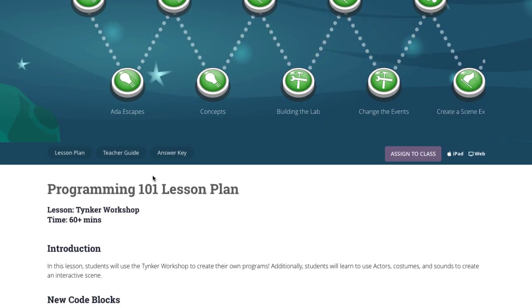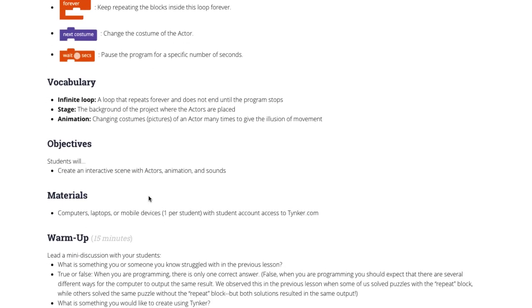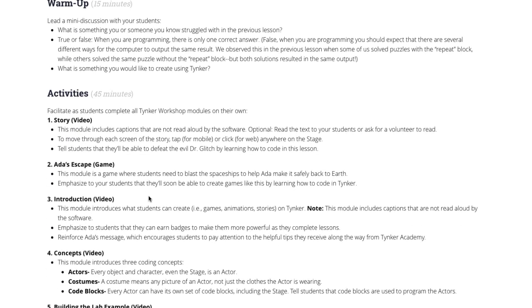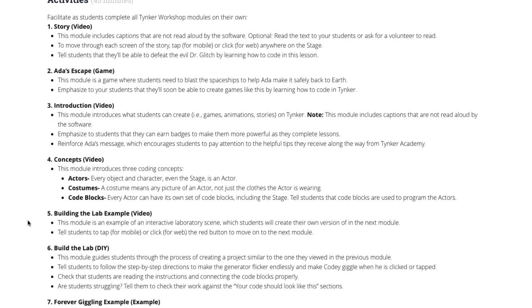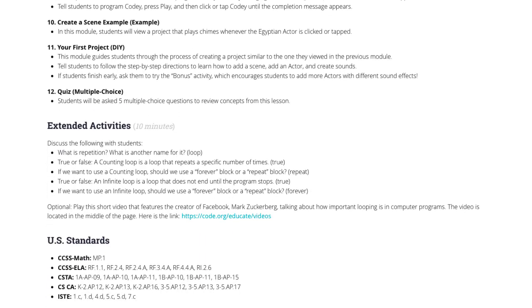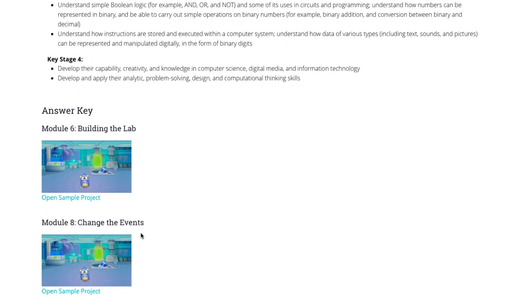It's scaffolded. You have a great teacher guide here, Programming 101. Introduction, code blocks, vocabulary. Again, this is great. You can cut and paste these into your own lesson planning library if you want to. It's up to you how you like to do that. There are some videos for extensions, standards, all that. And then you have all of the answer keys.